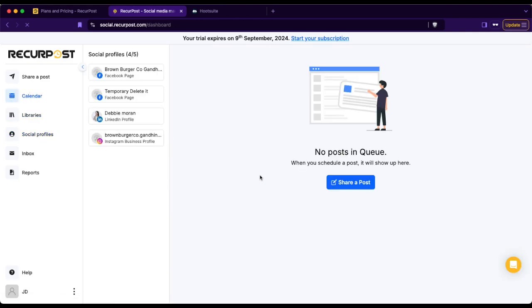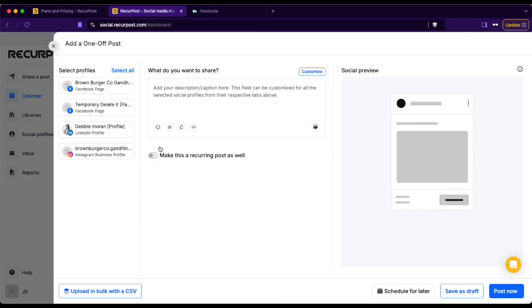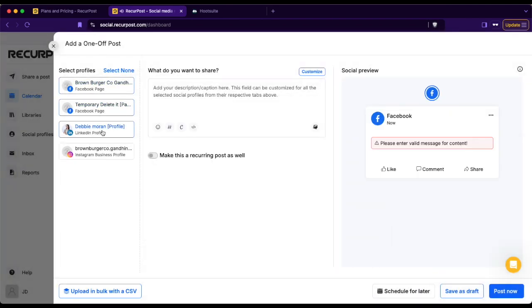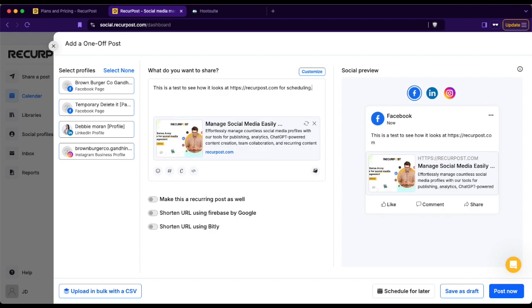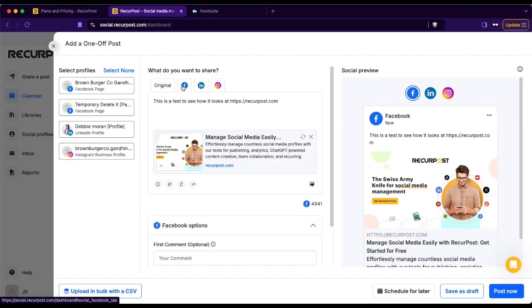The calendar should be empty. I'm gonna share a post. I'll select all of the accounts. I'm gonna type the same message. This is a test to see how it looks at RecurPost.com for scheduling. Okay, so pretty good. Same way I can add media. We can customize and you can change the message.